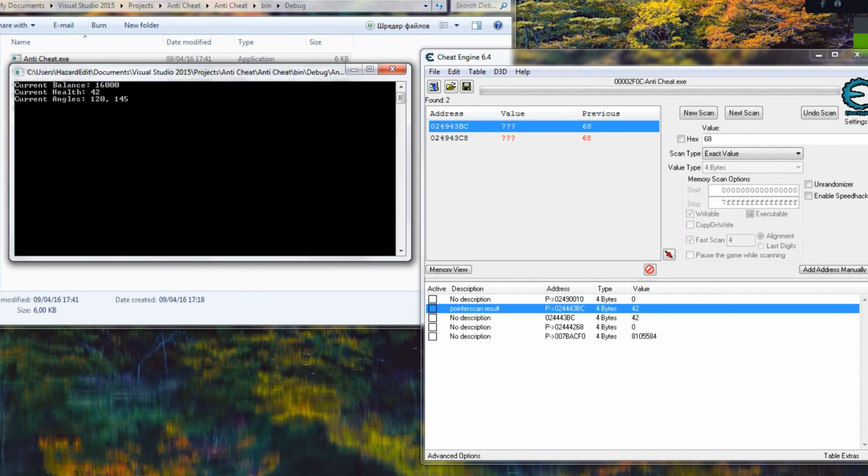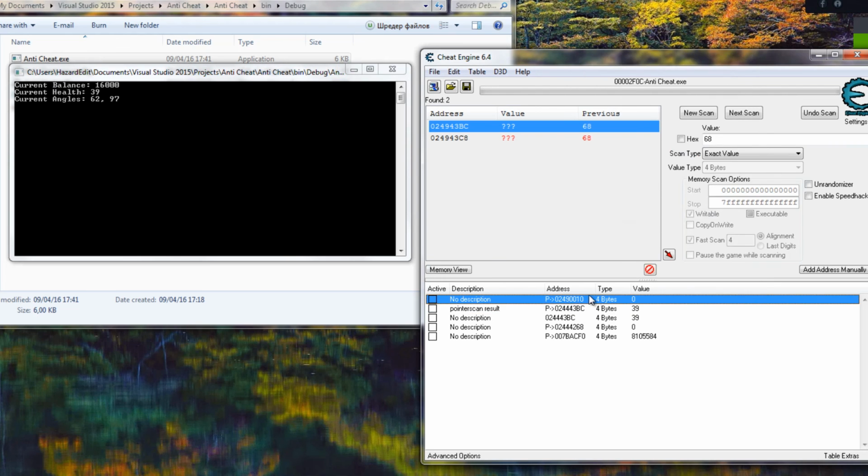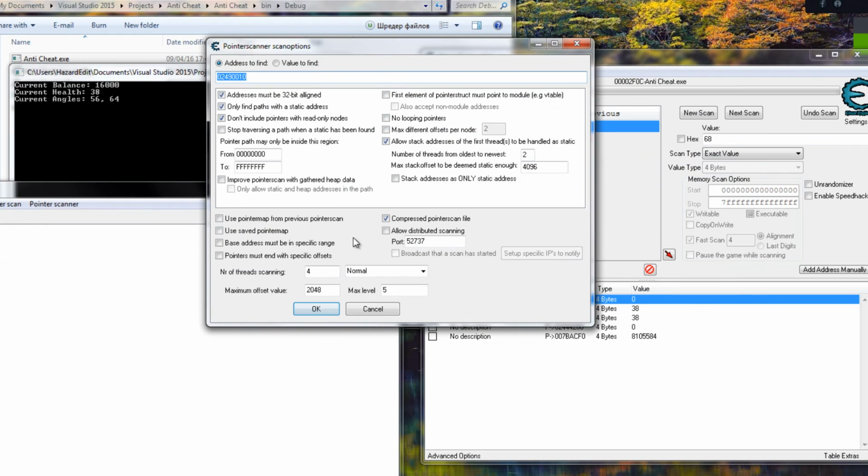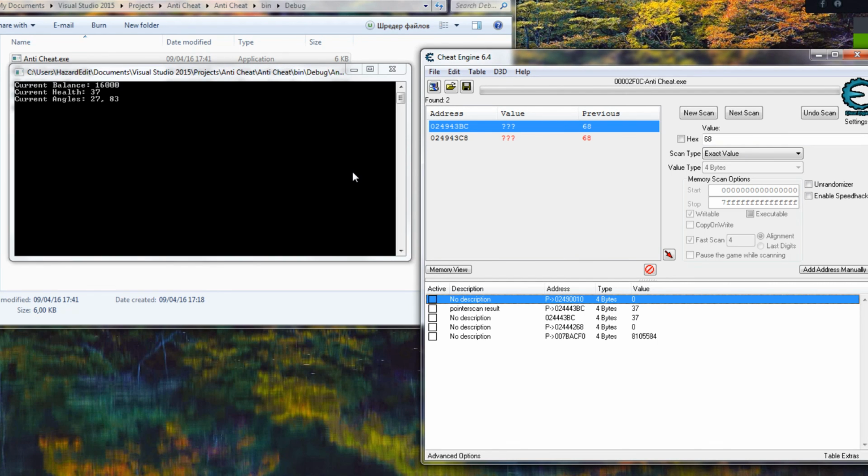So, let's sum it up. We search for, for example, health or something we can change because it helps us find it. We find the address, make a pointer scan. Once again, how to make a pointer scan: right click on what we got, the health address for example, pointer scan for it. And then we input the address we want to find. Then we do the first pointer scan, close the game, and rescan in the same table.